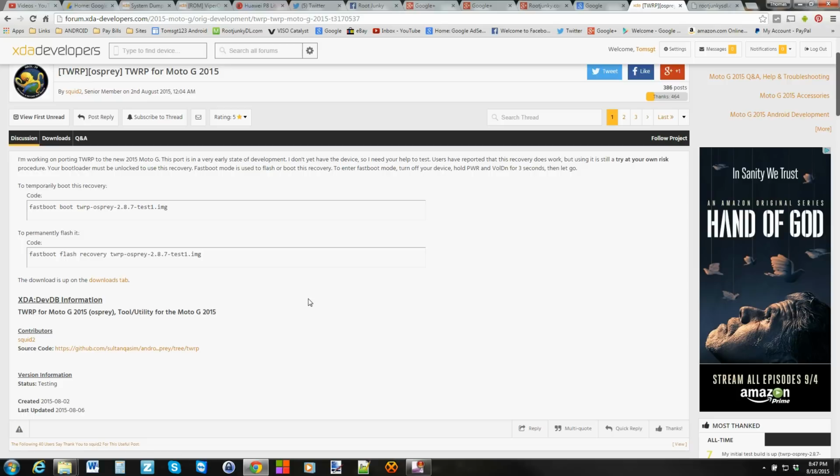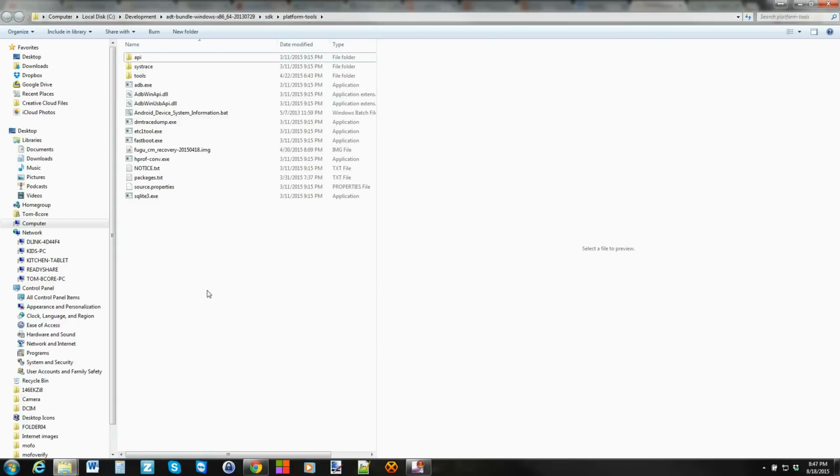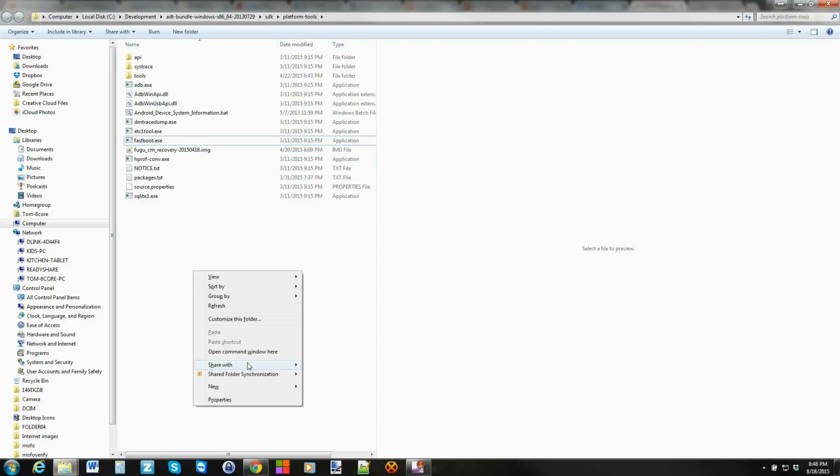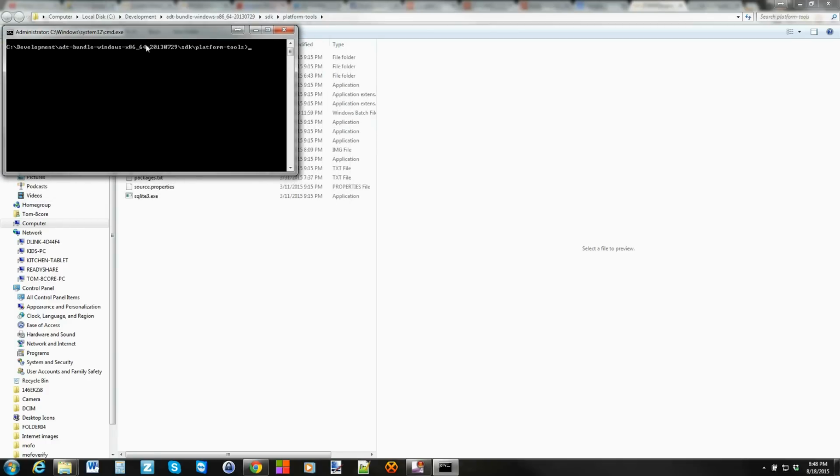All right. So we forget about all that stuff. Let's go ahead and click over here. This is just where I keep my Fastboot and ADB files. So they are here and here. No big deal. So I'm going to hold shift on my keyboard, right click, open command window here. That's going to open a command window in this folder so I can run ADB and Fastboot commands.